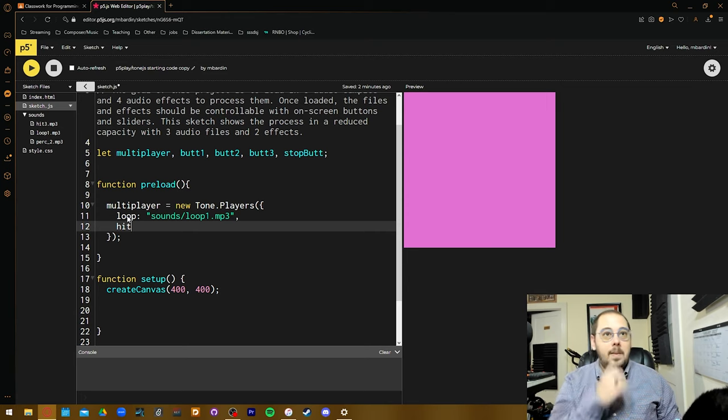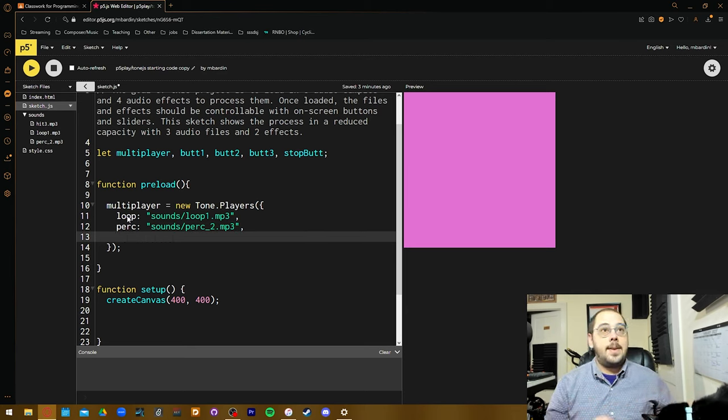Comma, next one. We'll call this kit. Actually, no, I'll call this perk, just so it matches up. It's for percussion, it's a percussive sound. Sounds slash, and this is perk_2.mp3. You can tell I downloaded these from different places because they formatted the names differently. And then the last one, we'll just call this hit. And this is at sounds slash hit3.mp3, just like that.